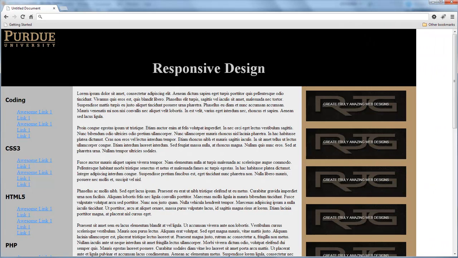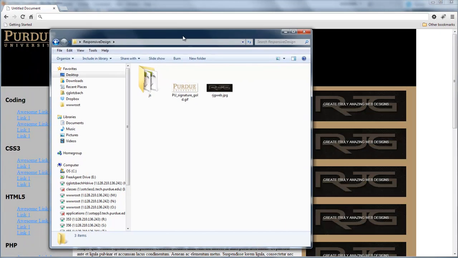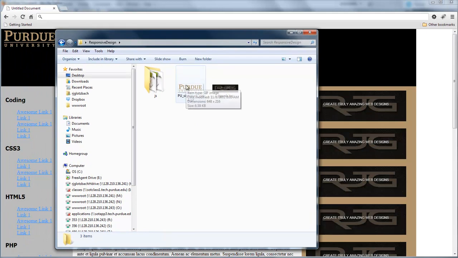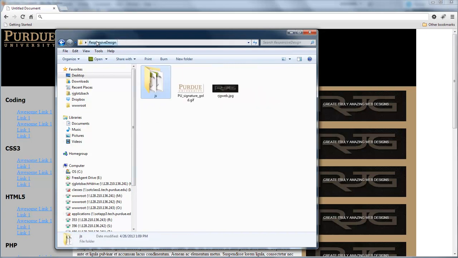So to start out, I have a folder that has some initial stuff in it, a folder that's got a Purdue signature logo that we'll use, this other ad banner that we'll just duplicate down the side for the sake of brevity, and then I've got a JS folder that's got some JavaScript files in it. The one we're going to use in here is going to be the jQuery file, and we're going to place our HTML file in there as well.